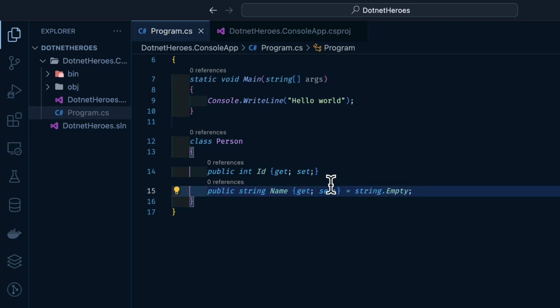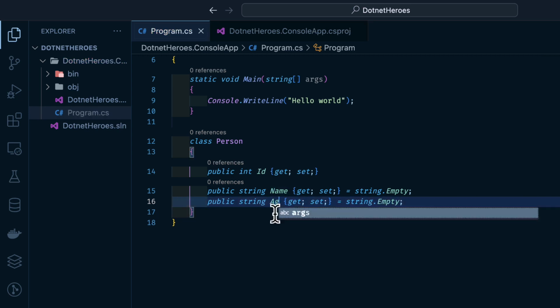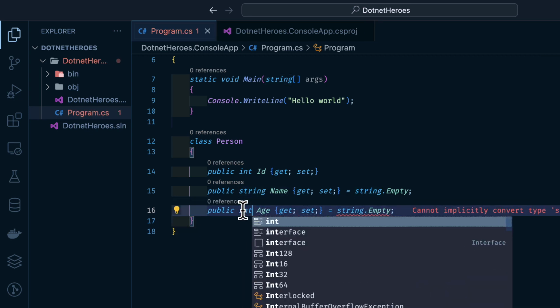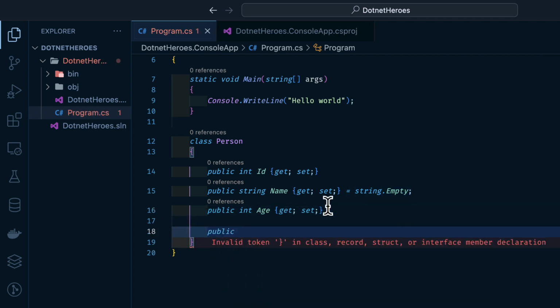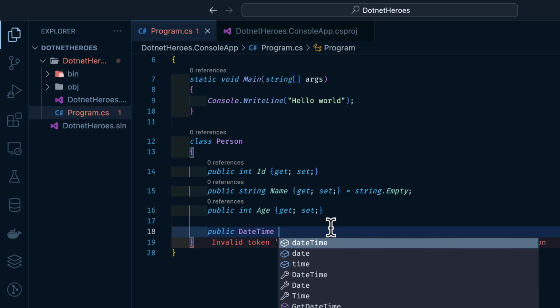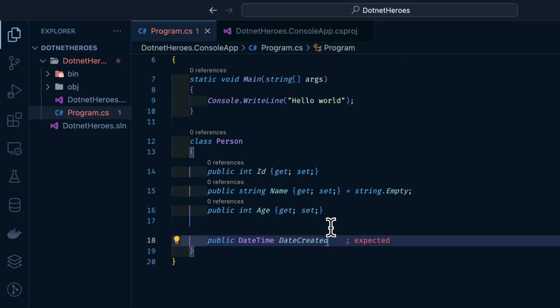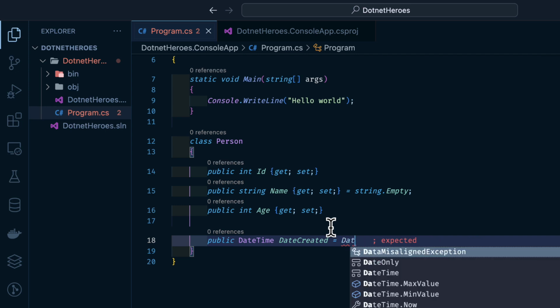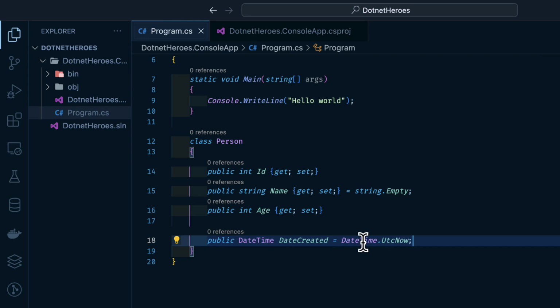String.Empty. Then let's copy this and duplicate it. Then we have our Age, which should be int. Then lastly, let's do public DateTime. Let's do DateCreated. Then we assign DateTime.UtcNow. That is, give us the current date.